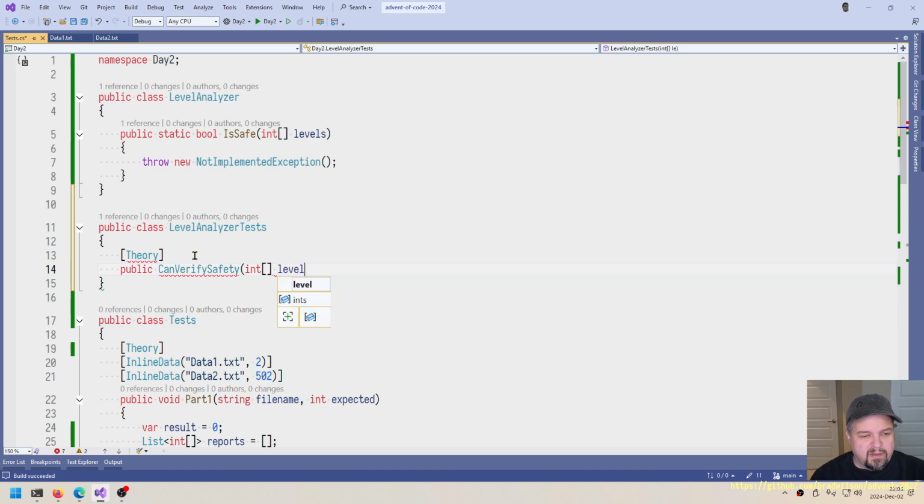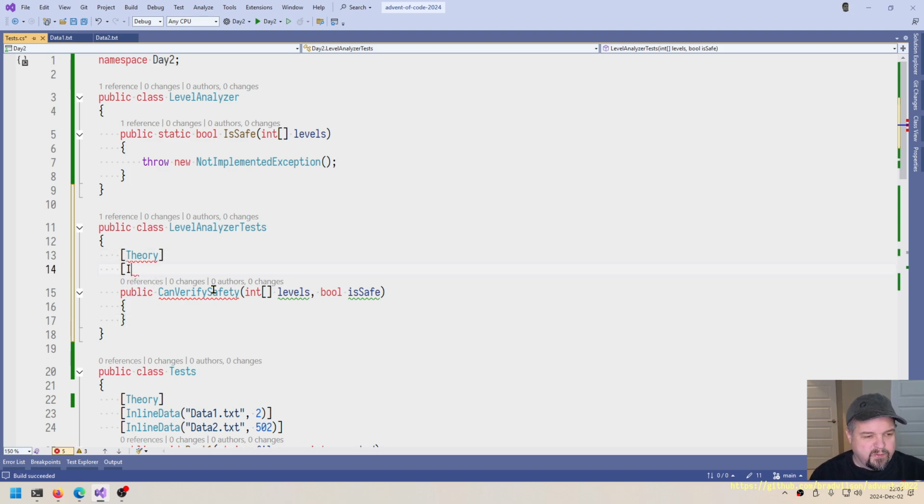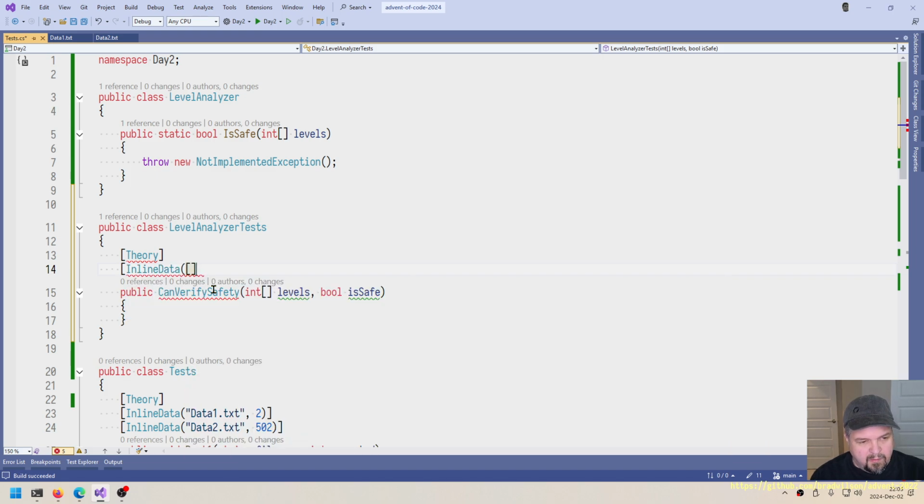And we're going to get levels. And we're going to get something that says this is safe. So that's what we really want to know. So given this, we can say, for example, inline data. We're going to have to do it like this.